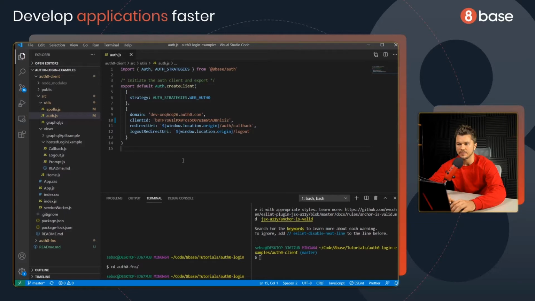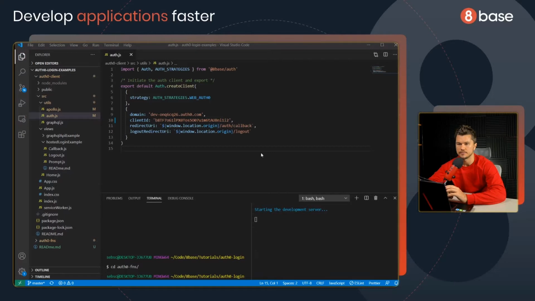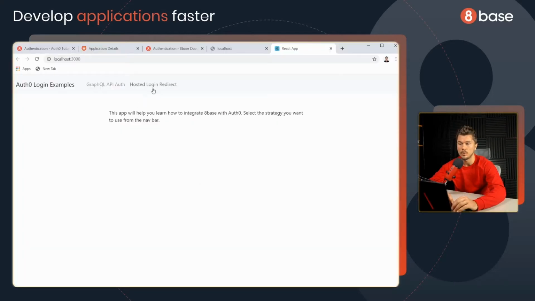So we save that, and that's actually it for this part. So let's go ahead and boot up this application. It might take a minute, so we will be back when it does. All right, so here now, I can go to our hosted login redirect page.